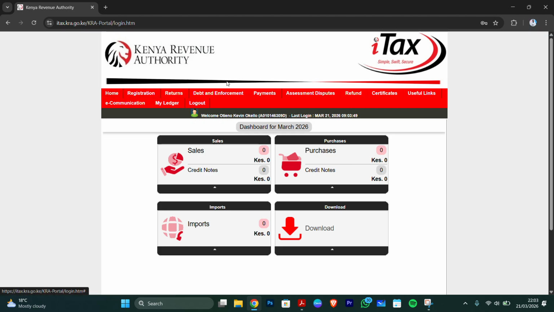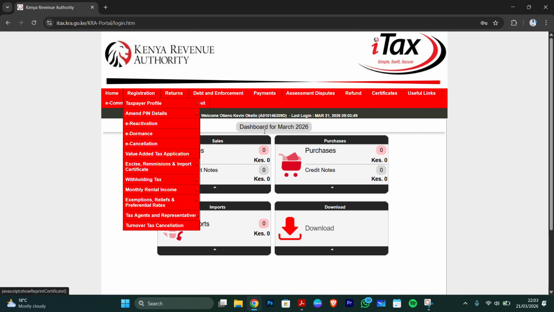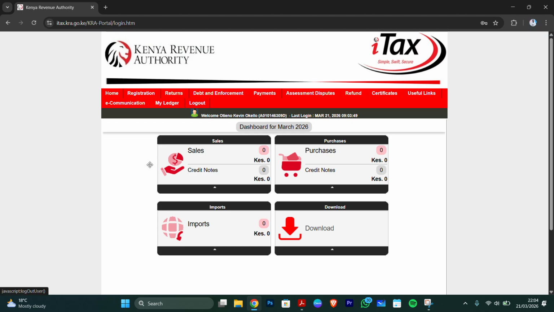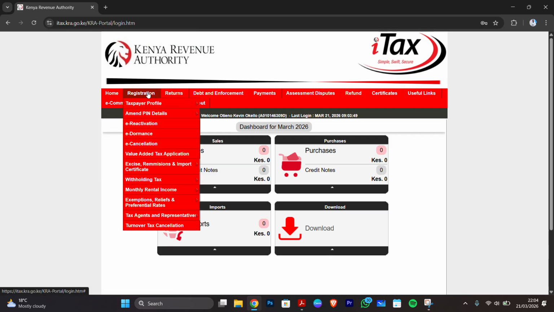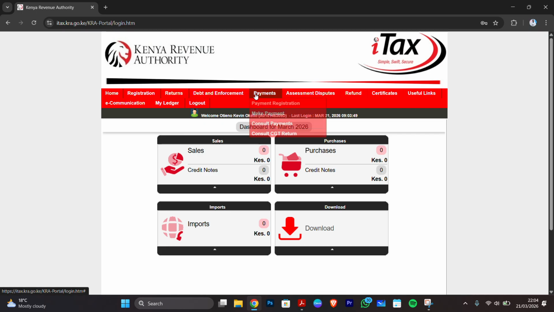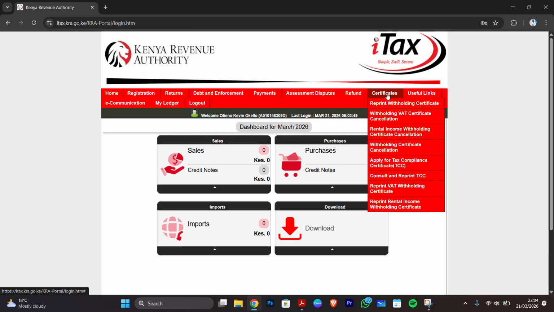Then above here we have all these tabs from home all the way to log out, so you can always log out after doing whatever brought you here. So we have home, registration, returns, debt, payments, assessment, refund, certificate.